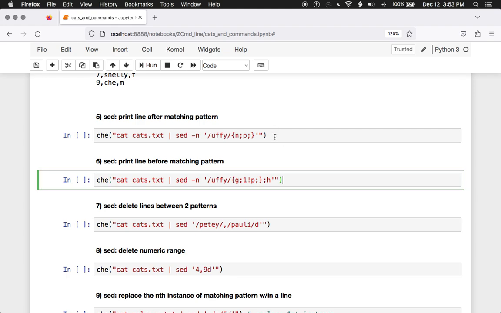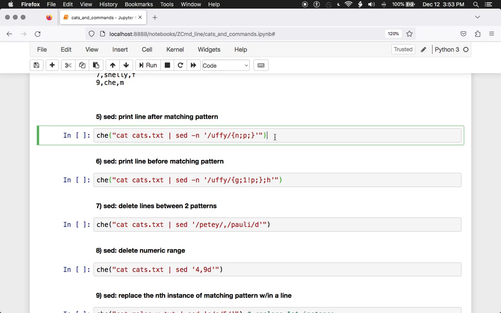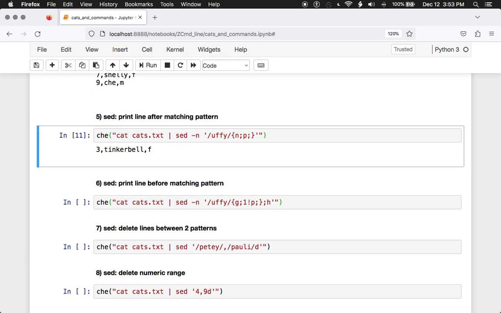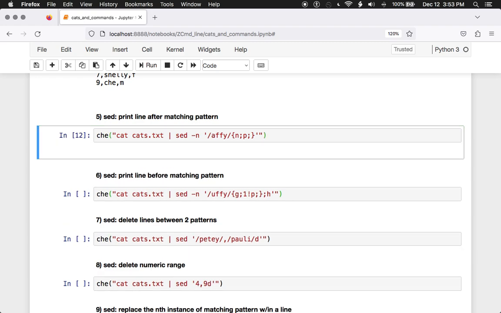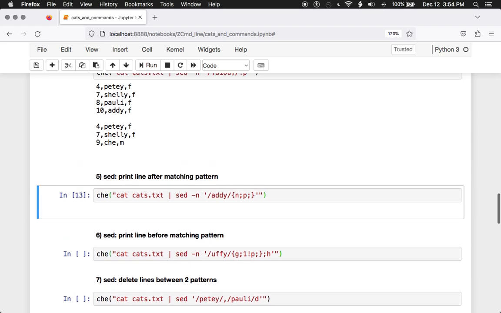So this first one says, find the lines that have Uffy in them and give me the line after it, but don't give me the line with Uffy. So we got the one line after Fluffy. It's Tinkerbell. If I said, show me the line after Affy, it's not going to find anything. If I said, show me the line before Addie, it doesn't work. I don't know why. Why did it do that? Oh, there's no lines after Addie. Addie's the last cat. Okay, I'm going to change this back to Uffy.